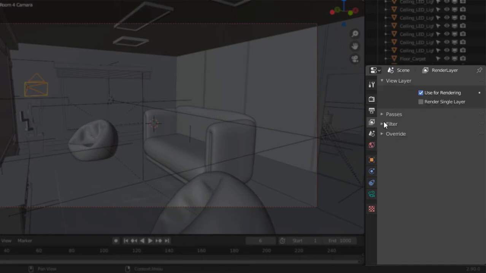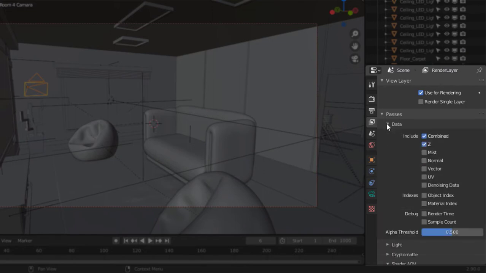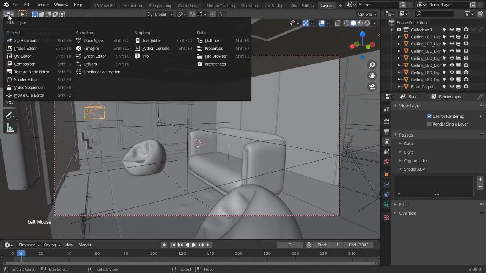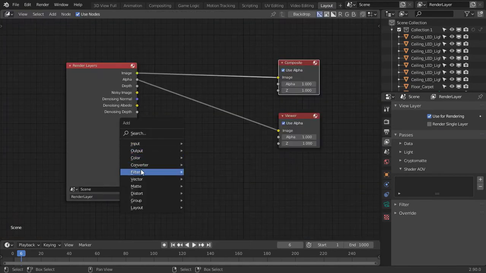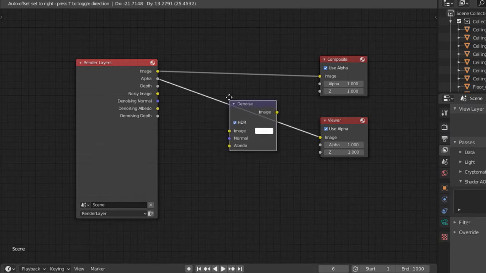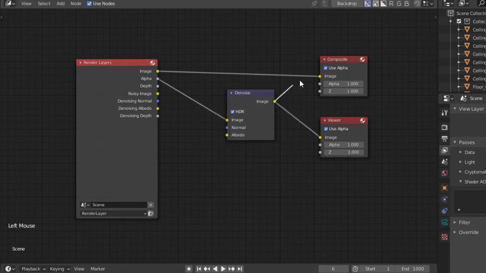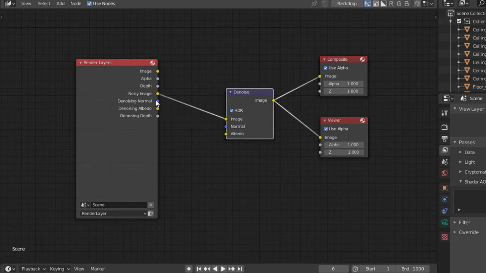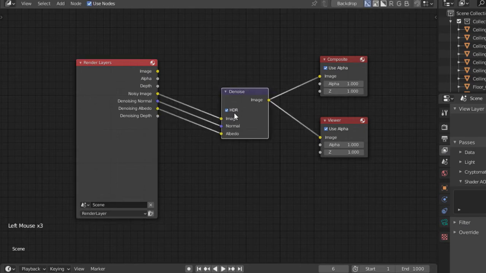To do it, first we have to enable some render passes to get the render details that are needed for the denoiser. This is the OpenImage denoise node. Let's set the node setup. Connect the following connections. Noisy image to image of the denoise node. Denoising normal to normal of the denoise node. And denoising albedo to albedo of the denoise node.